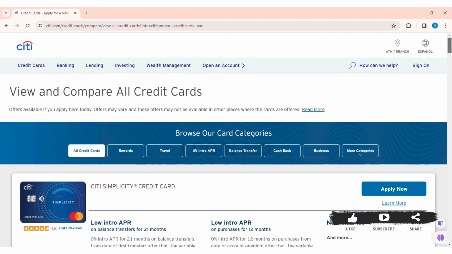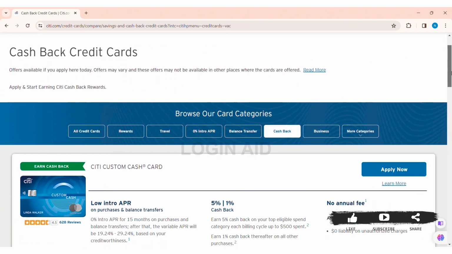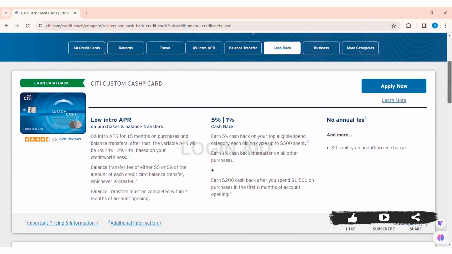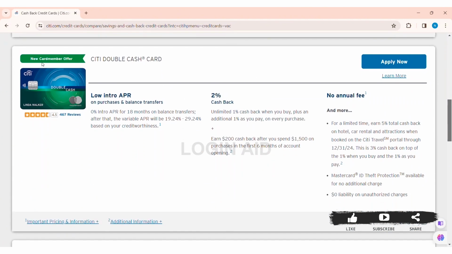Now here you can click on cashback. And here you can see cashback credit cards. Now scroll down and look for the Citi Double Cash Credit Card. Here you can see the Citi Double Cash Credit Card. You can see the information regarding the credit card as well. Click on the option of apply now.